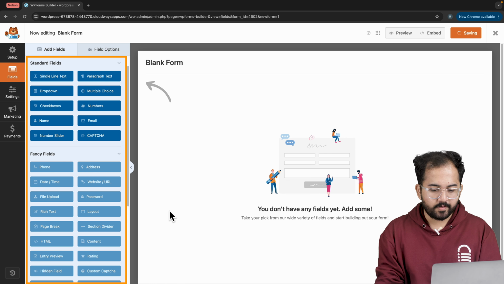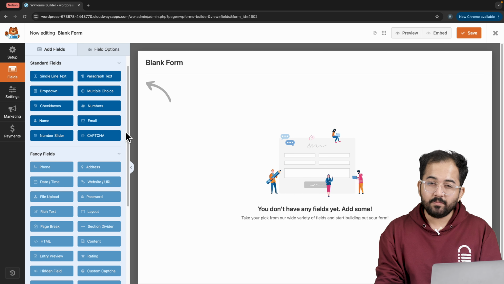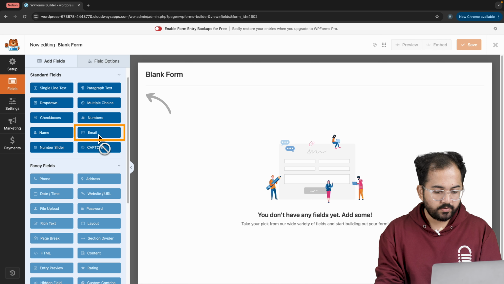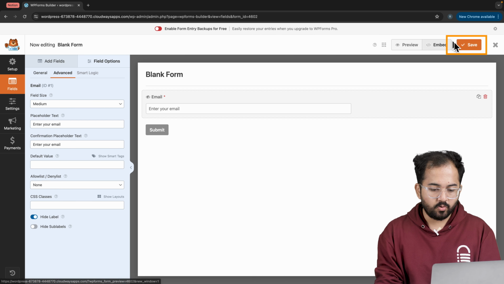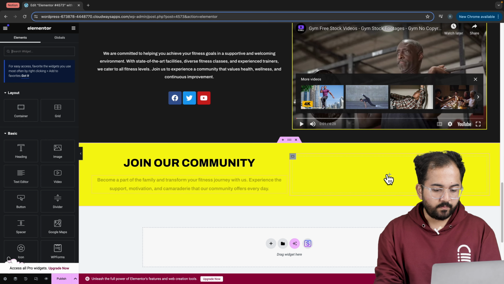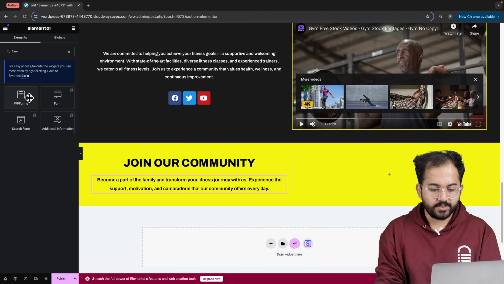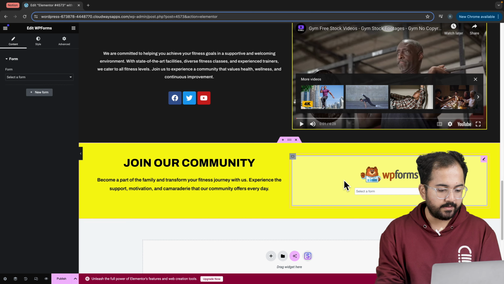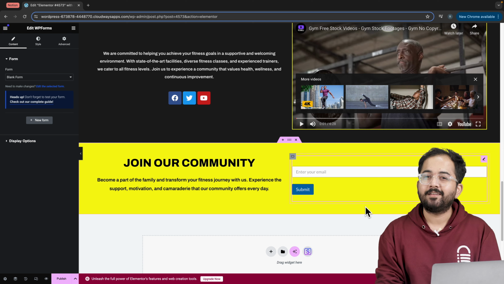You can add any of them depending on what you want from your visitors, but I would advise to keep it minimal and don't ask for too much information. I only want emails, so let's drag it here and then go on top to save the form. Now come back to our landing page, and from the left, drag WP Forms widget onto our right container like this. Let's choose a form from here, and voila, it's done.